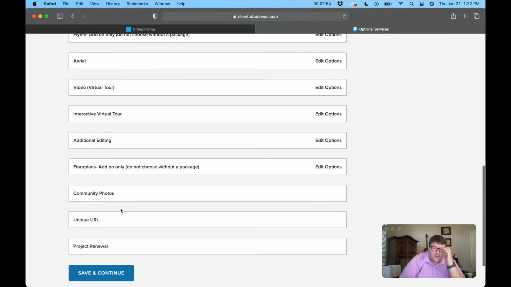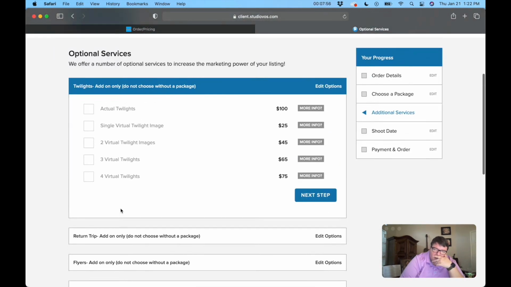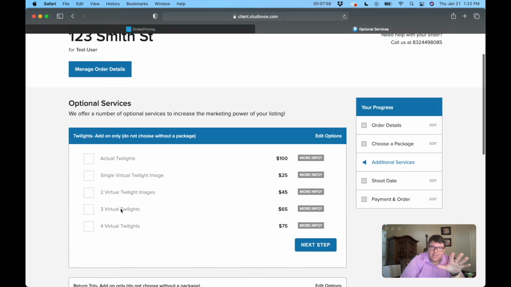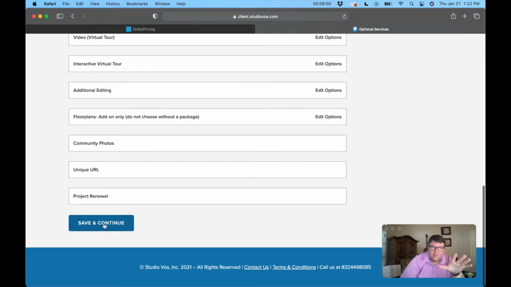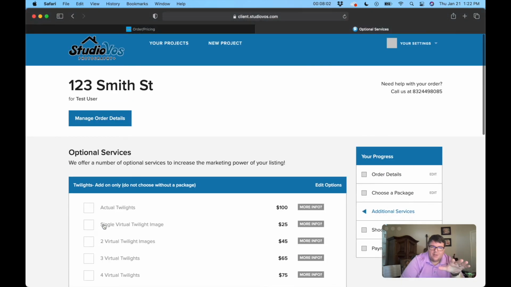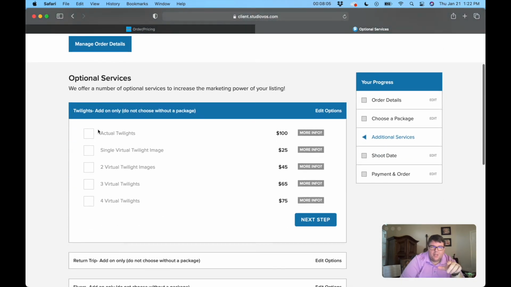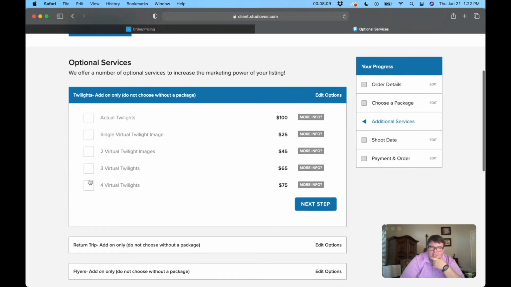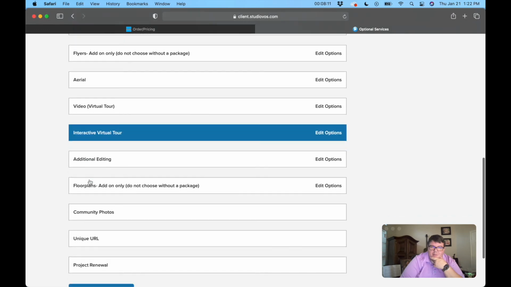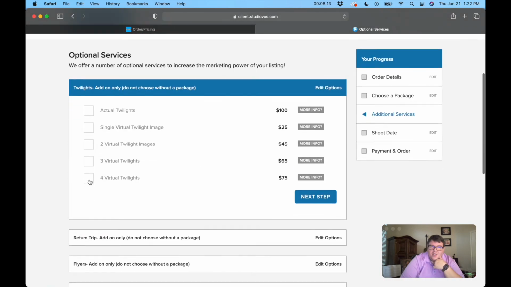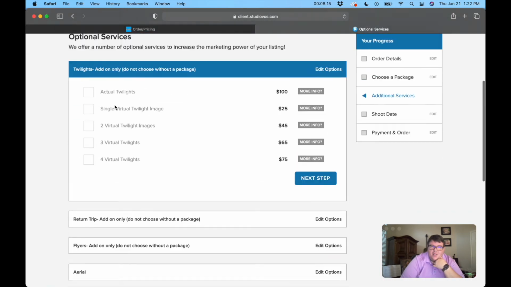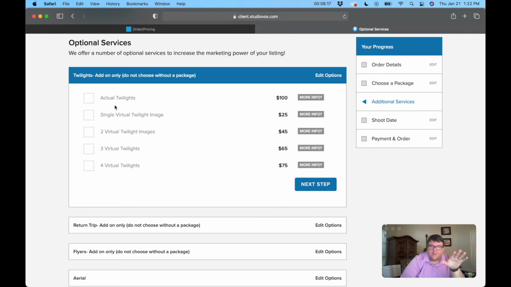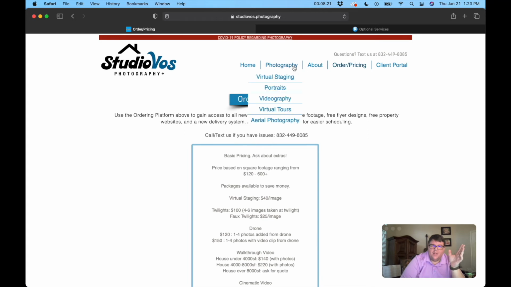Now it's going to go through and ask you all the things that you want. If you know that you don't want any of these things, then just scroll all the way to the bottom and hit save and continue. But if you wanted to go through, you could. Do you want actual twilights? Do you want virtual twilights? All this stuff is explained on the website. So you can go back to the website, which should still be open over here.